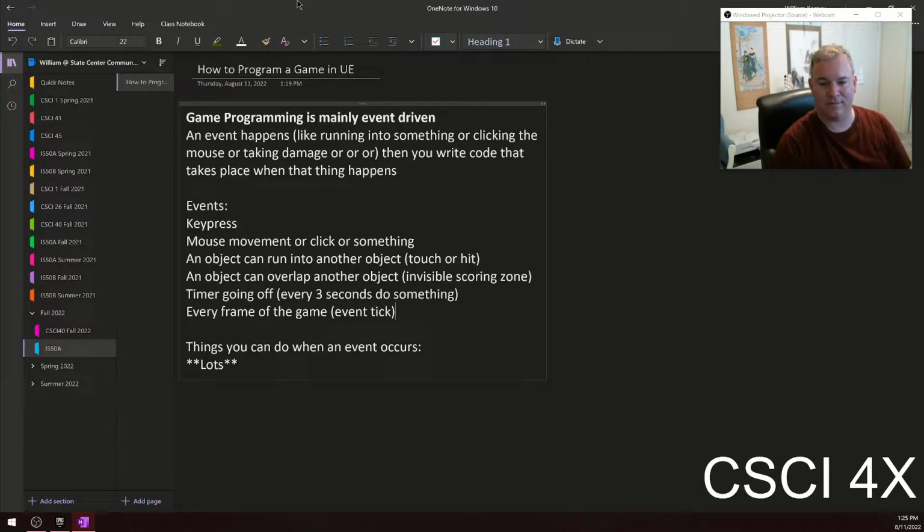And that has some complications, because if you do damage every frame, then the higher your frame rate, the more damage you do, which is a problem. We'll talk about how to handle that. But that's about it that I can think of.